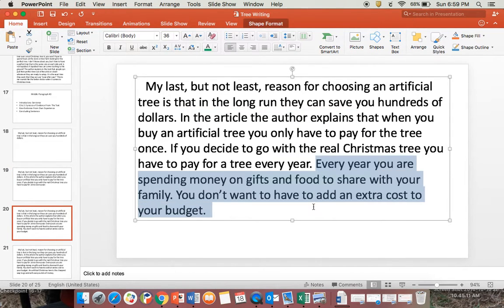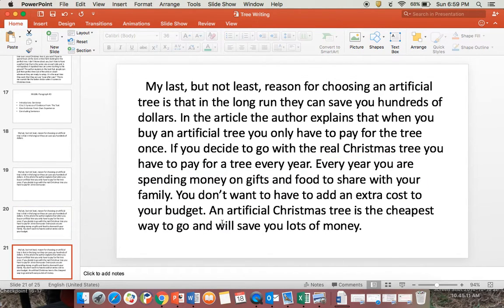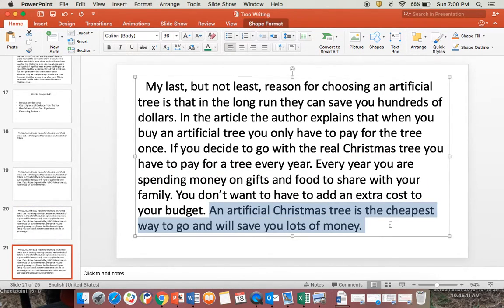And then I've added some more details. Every year, I've explained what my evidence supports. Every year, you are spending money on gifts and food to share with your family. You don't want to have to add an extra cost to your budget, so I'm just reinforcing why I have this reason. And then I've done my concluding sentence. An artificial Christmas tree is the cheapest way to go and will save you lots of money. So I've concluded my paragraph.